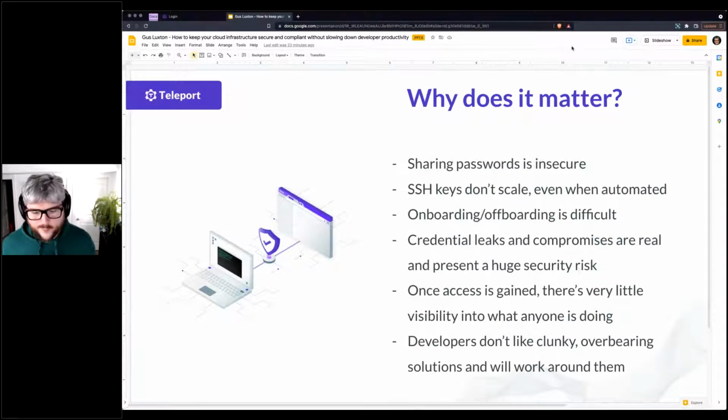And also the final point, and probably the most important for some of us, developers really don't like clunky, overbearing security solutions. Anyone who's ever worked in a regulated or government environment, I certainly have. I've been there in the past. I used to be a contractor and work for the UK government.